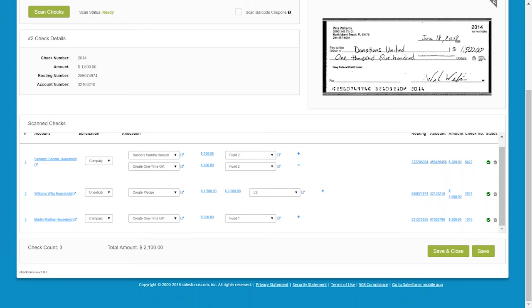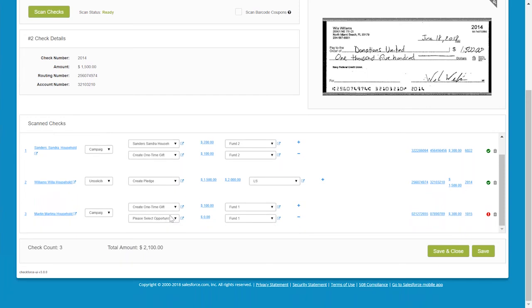Now we're going to move to the third case. In the third case, we have Martina Martin, or Martin Martina actually, and we're going to do 3 different allocations for Martin. So we're going to click on the create a one-time gift, and then we're going to do a split, and we're going to create another one-time gift for another $100.